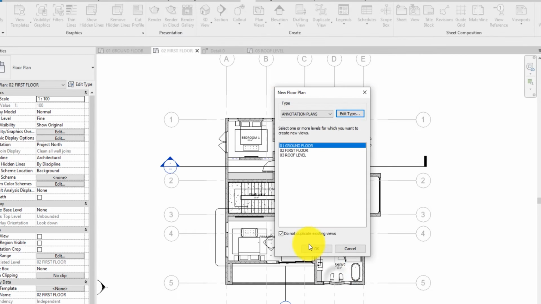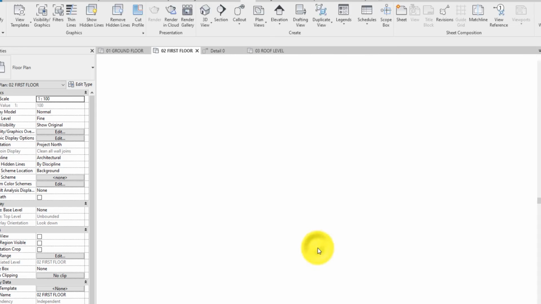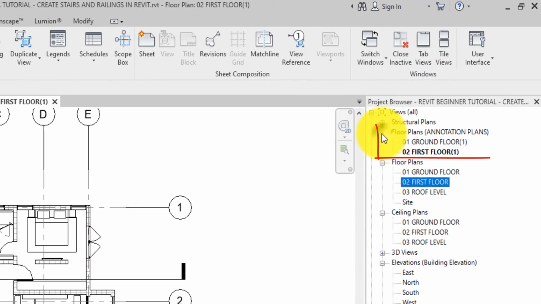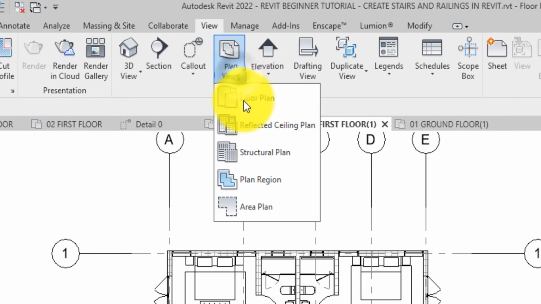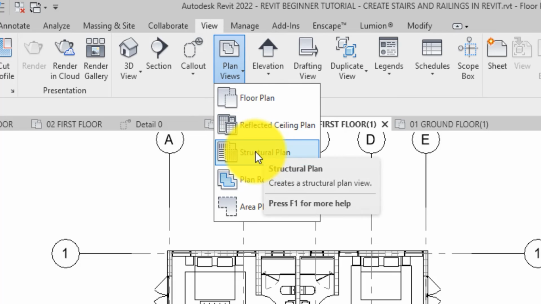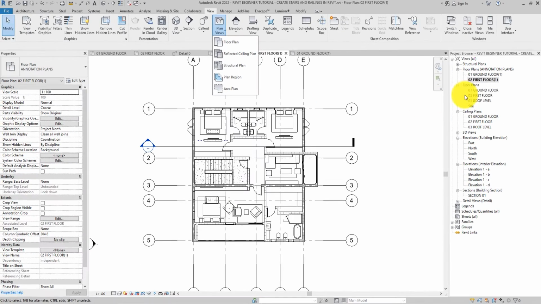Hit the OK button again to exit the edit type dialog box. Now select all the views you want to duplicate and then hit OK. Now on the project browser, you'd notice a new plan view set has been created, and the same applies to all other plan views that you can see in here. And I mean the reflected ceiling plan and the structural plan.